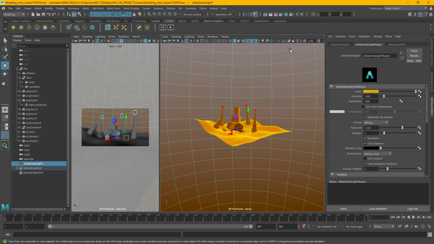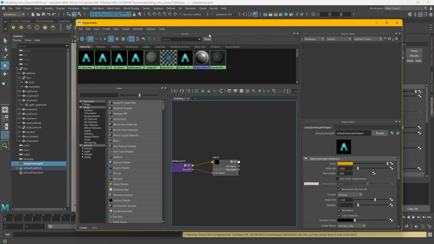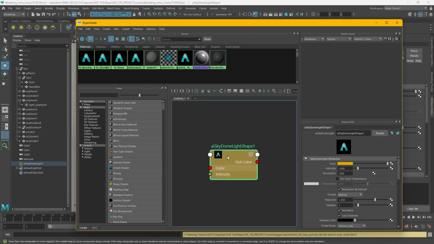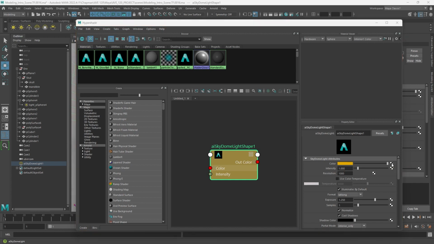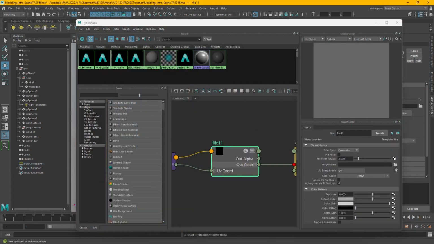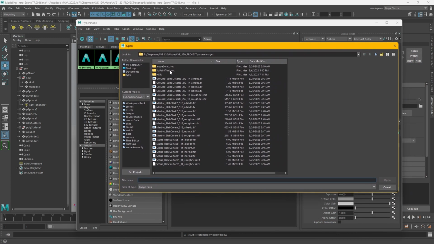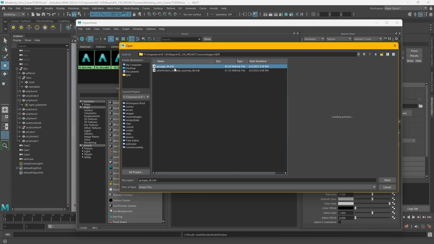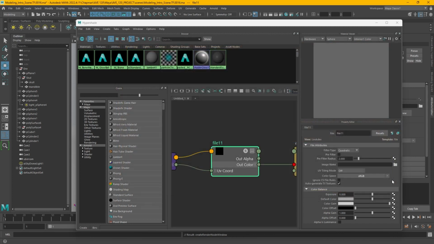So with my skydome selected, I'm going to open the Hypershade. I'm going to press this button to open input and output connections for that skydome shape, and press again. From here, I'm going to press the little checker box next to color to create a render node. I'm going to select file, and the file I'm going to select is going to be in my source images. I've already grabbed a couple HDR images. I'm going to open that up. I'm going to grab this image.